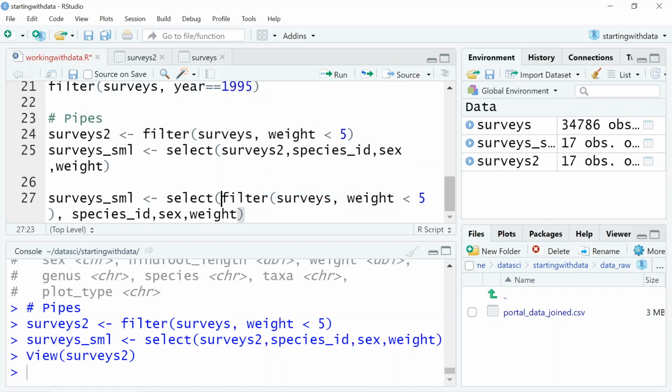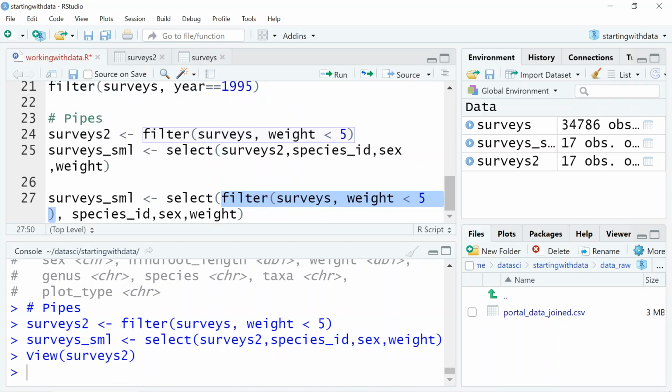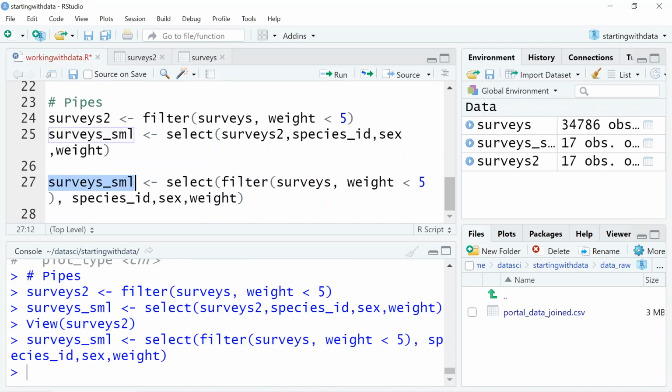So we're asking, in this nested approach, we're creating this data without assigning it to an object. And then we're telling R, okay, from this data, pull out the following 3 columns. And this will be called our survey small.